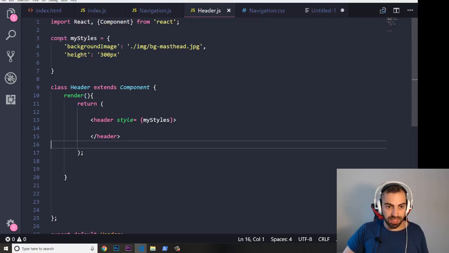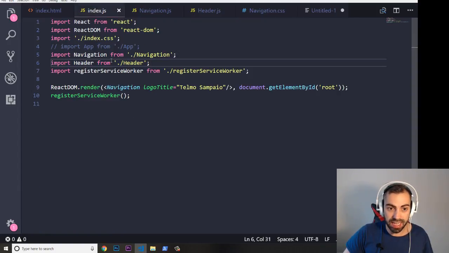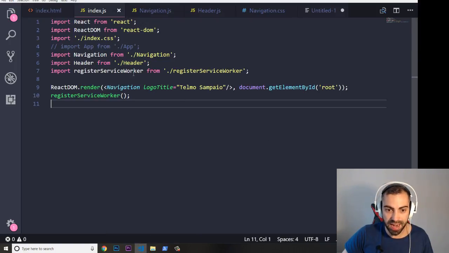So we created this constant with the background image and this one. Okay, we have our height, so this div that we created in here, a header, will apply these styles that we put in here, and we need to import it in here in our index.js. Okay, import header from header in here. These are in the same folder like I showed you before. Where was it? Here they are. And actually now we need to render it on the page as well.